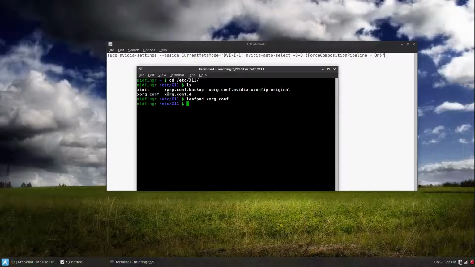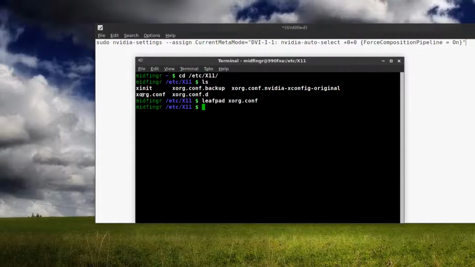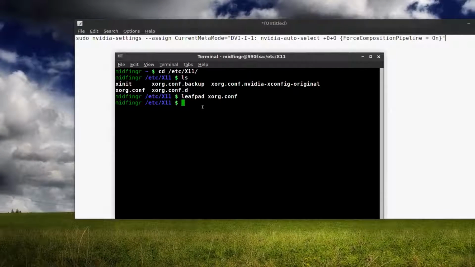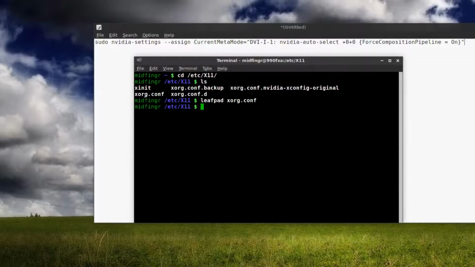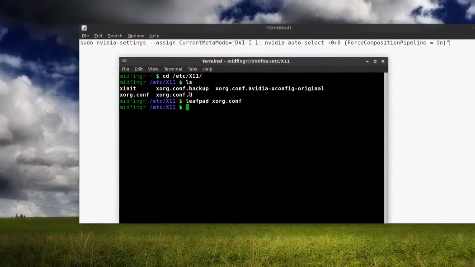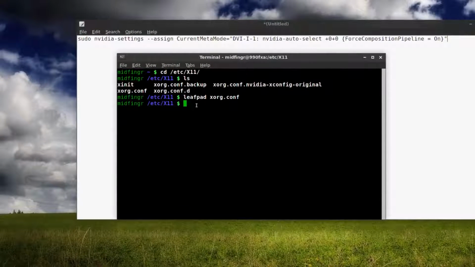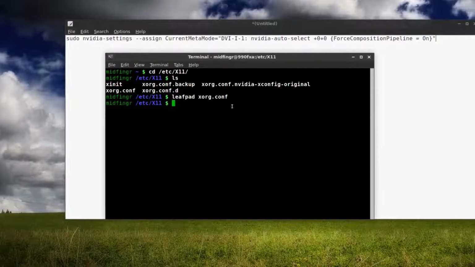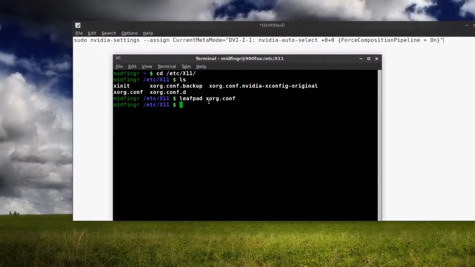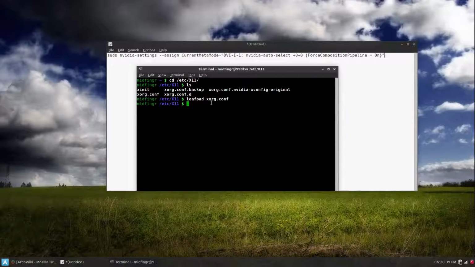But obviously, make a backup of your xorg file, like sudo cp xorg.conf to something different, maybe xorg.conf.orig or original or something. Hopefully that will help with some of the issues, especially as I said, in the Xfce desktop environment with the screen tearing.